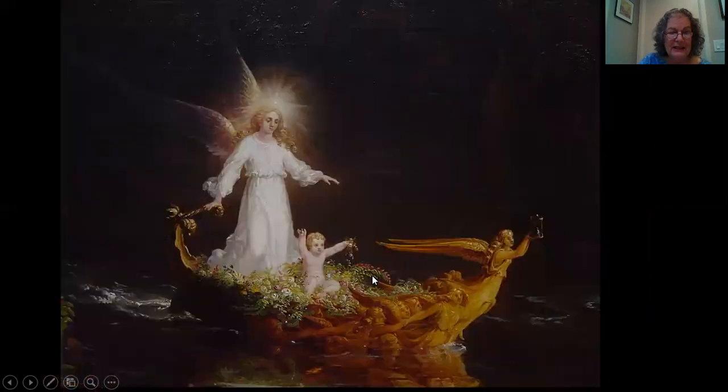And then let's take a little bit of a closer look at the boat. Here you have childhood. So here's the child, and he has his guardian angel right there with him in the boat. And in fact, the guardian angel has her hand on the rudder. She's steering the boat through childhood.